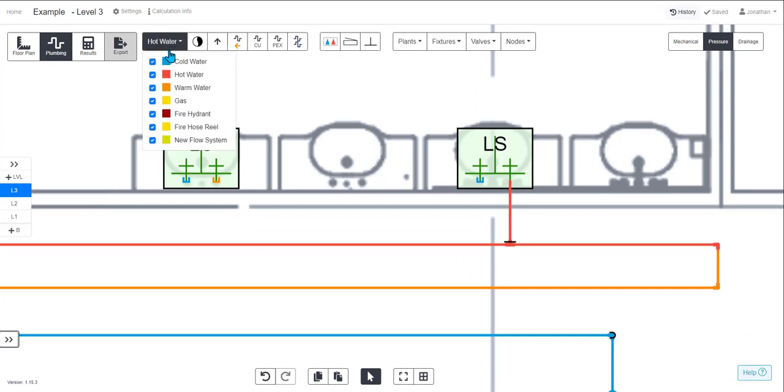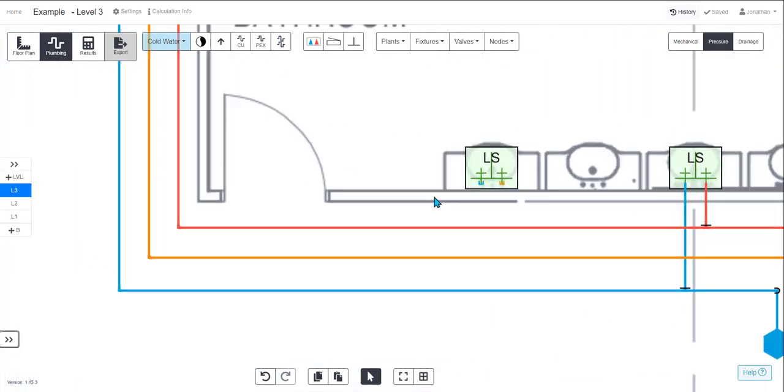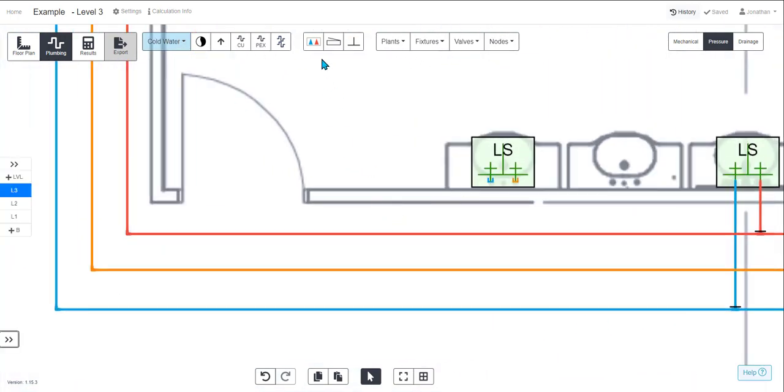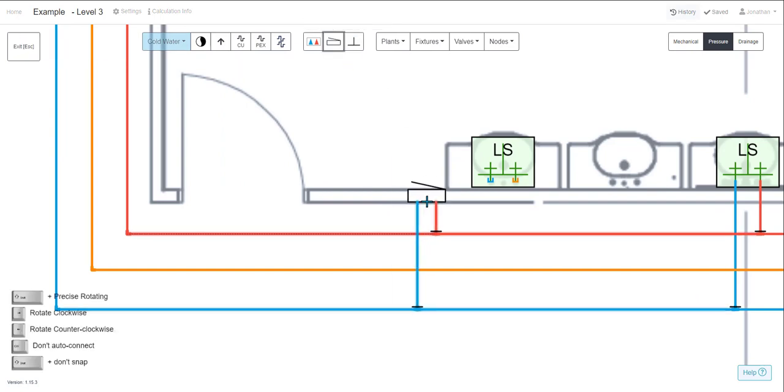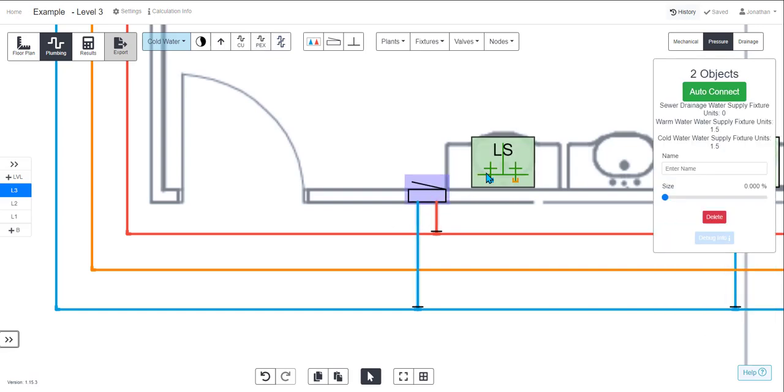And now we'll connect the cold water up, just like that. Alternatively, if you do want to keep it as warm, we've got TMVs or tempering valves, so they snap to the nearest pipes. And if you want to, you can start connecting this up. However, once again, you can do auto connect.